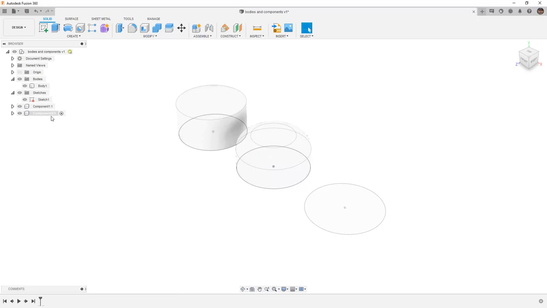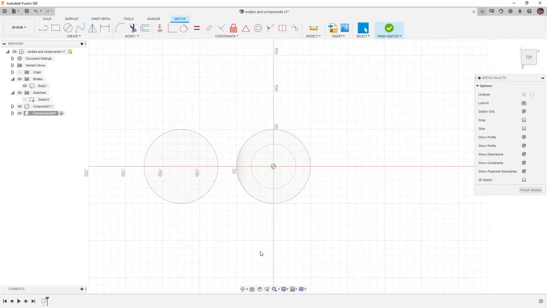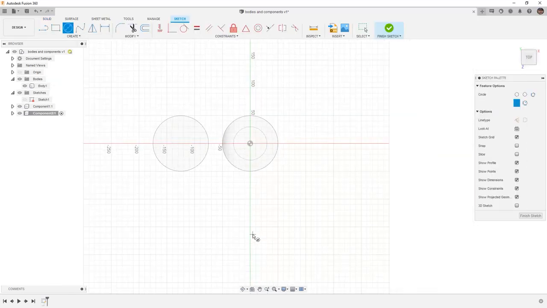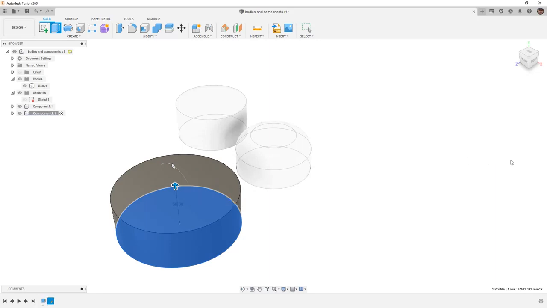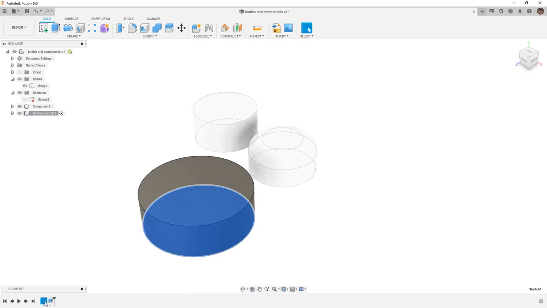Notice all the other bodies and components in this design have changed opacity. This helps us focus our attention on the component we're currently editing. I'm going to temporarily hide sketch 1, and I want to create a new sketch. I'm going to select one of the sketch planes and use my center diameter circle and simply place it off to the side and finish the sketch. We'll use Extrude and we'll drag this larger circle up, creating a 50 millimeter cylinder. Noting that in the timeline we have our sketch and we have the feature that we use to create our solid body, in this case an extrude.